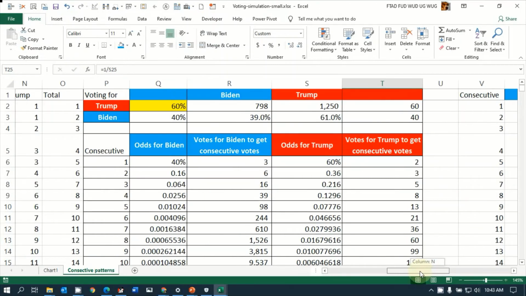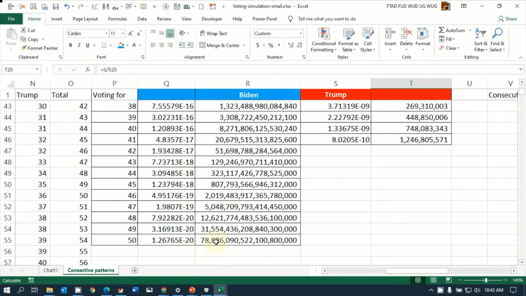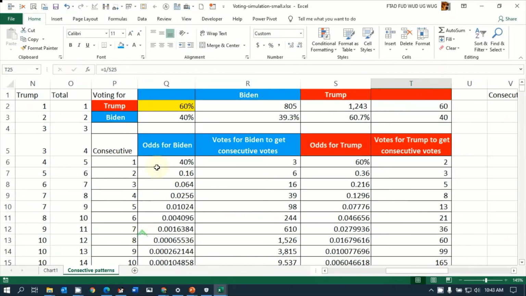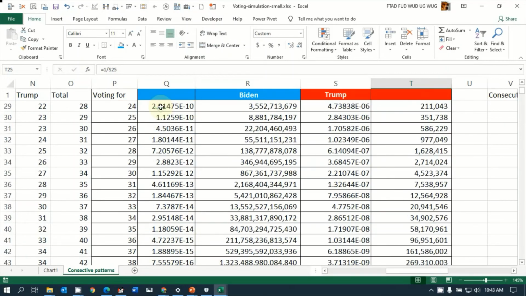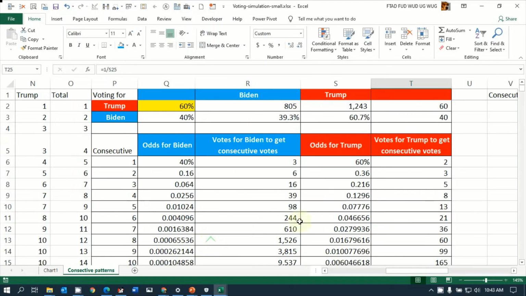Okay, and these tables, you could just drag them down. You could resize if you get some big issue like that. And look at that. So to get 50 votes in a row for Biden, the odds are astronomical. Look at that.